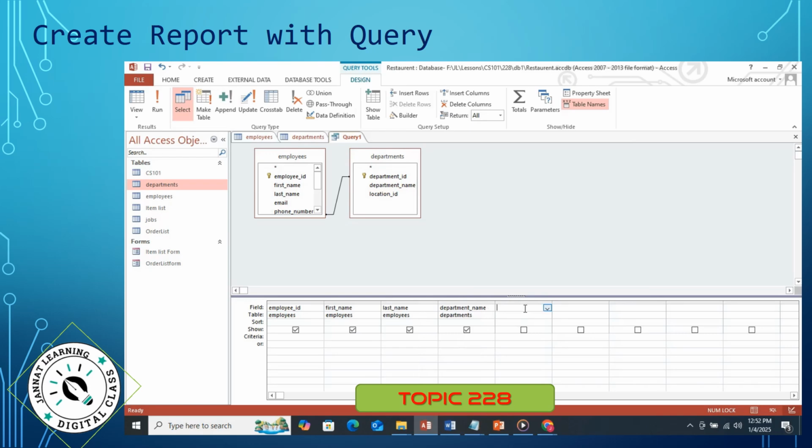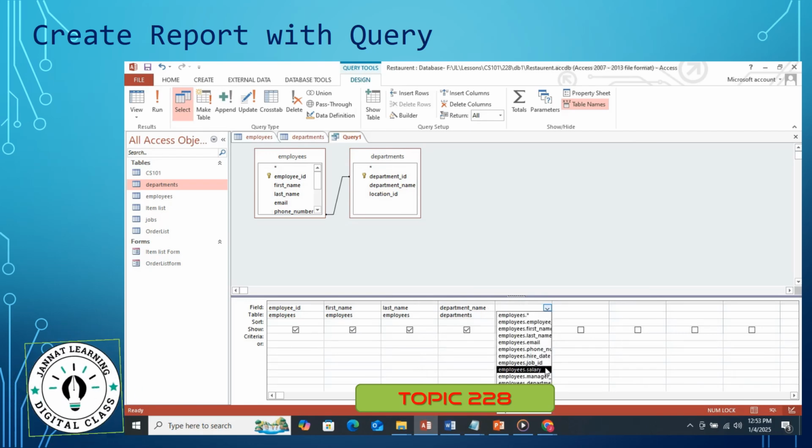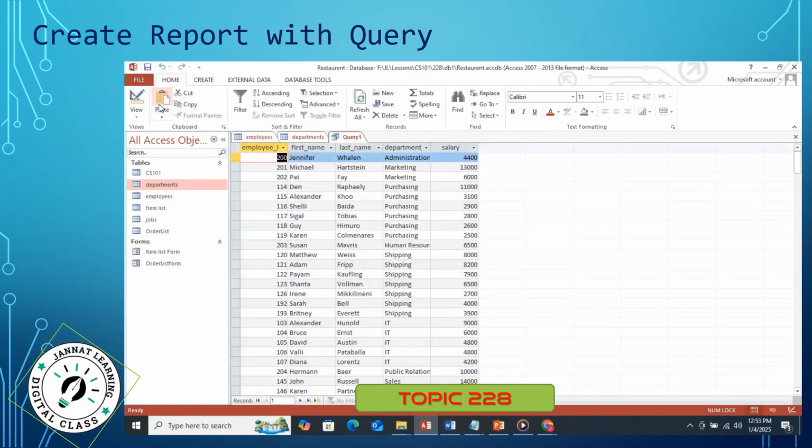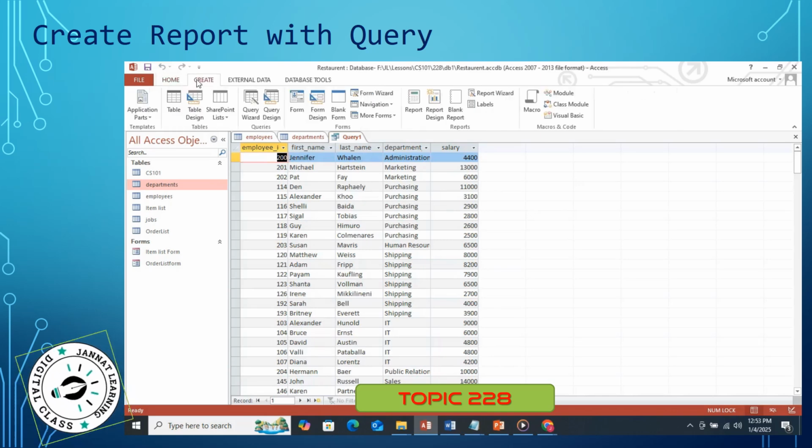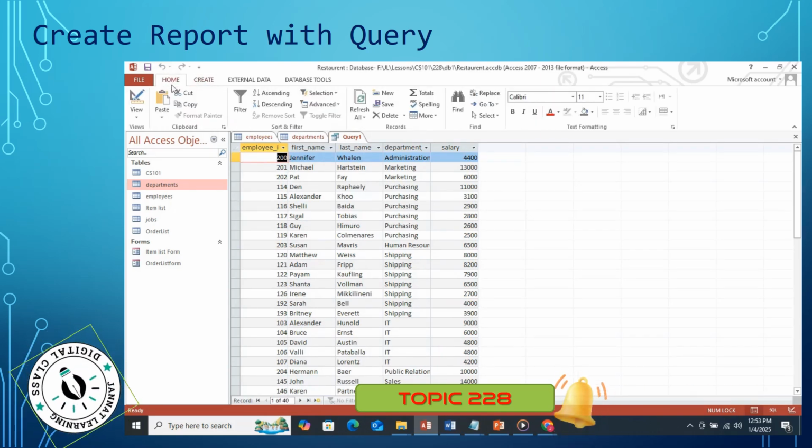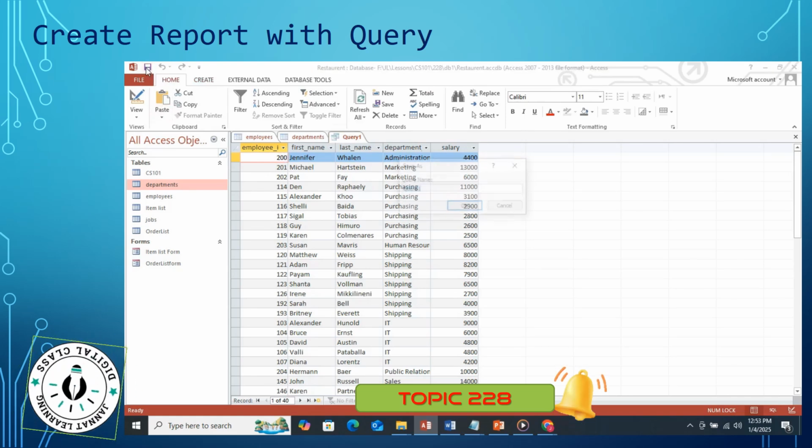When we have finalized these fields or columns name, then run the query, get the output, and save the query with name. Where is Save button? Save button is here, click it.